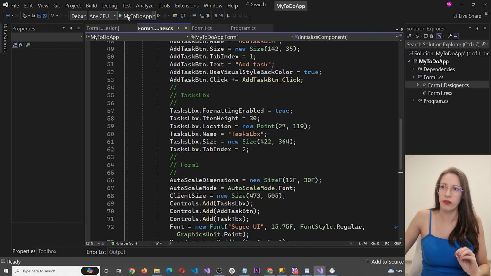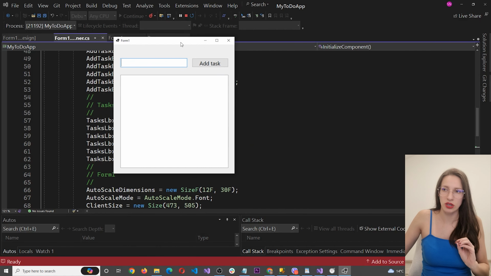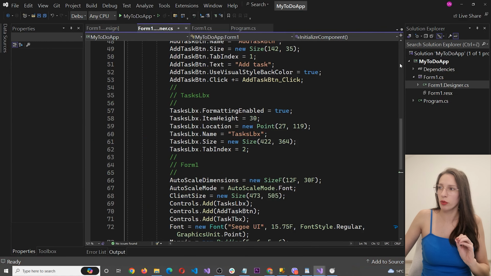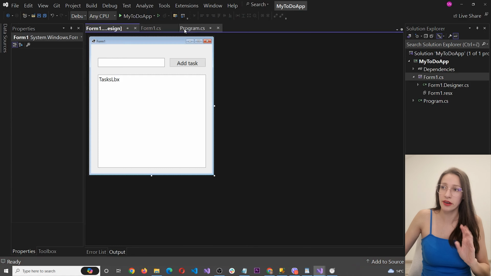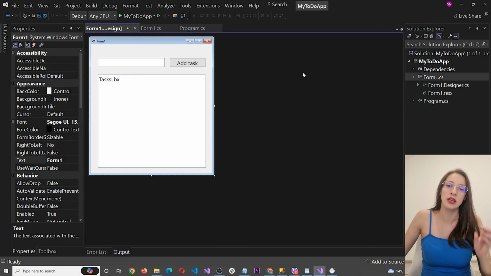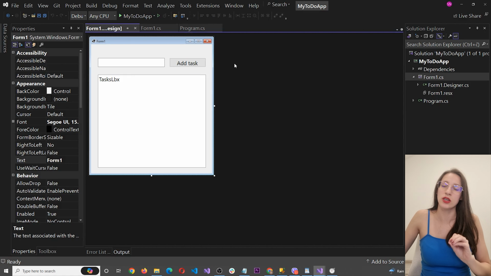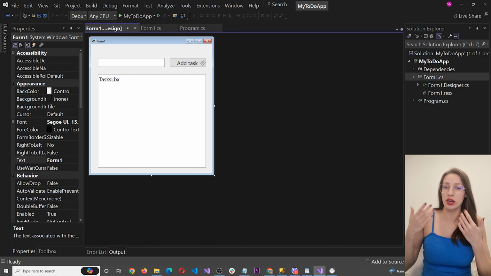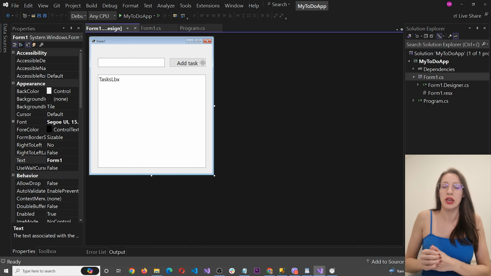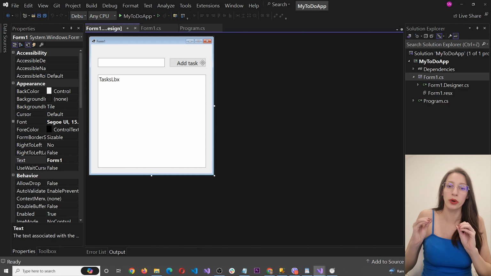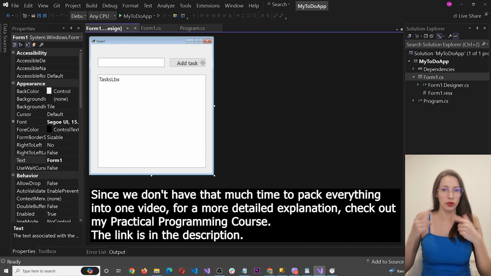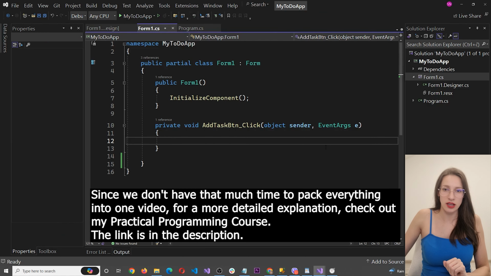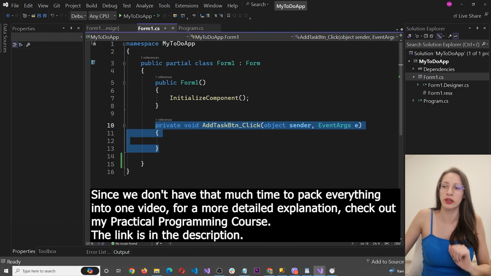Okay, so now if I run my application, as you can see, we don't have that bug anymore. So again, I'm going to close this Form 1 Designer. We will not change anything inside it, but I wanted to show you, in case that you are not careful and you are clicking all over your form, you can experience the bug that I demonstrated. And I also wanted to show you the proper way to fix that bug. So now we are going to focus on implementing this Add Task event handler, which is currently empty.